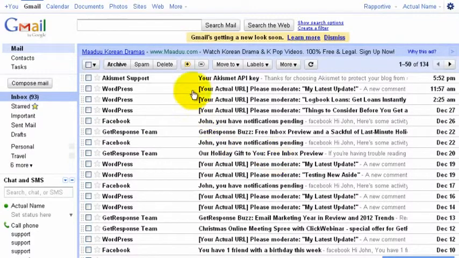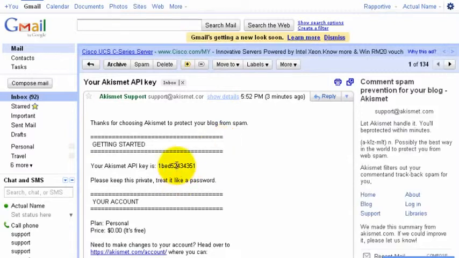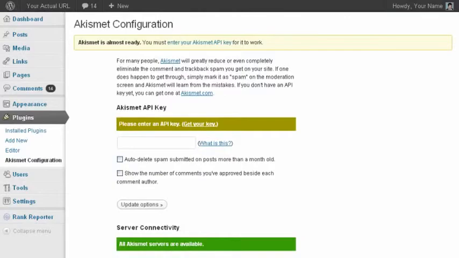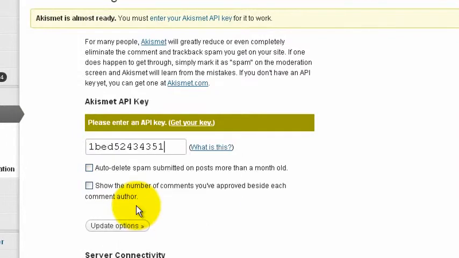So in your email inbox, look for the Akismet key, click on the email, and you will see your Akismet key over here. So what we're going to do is just copy the Akismet key, then go back to our WordPress blog and paste the Akismet key over here.